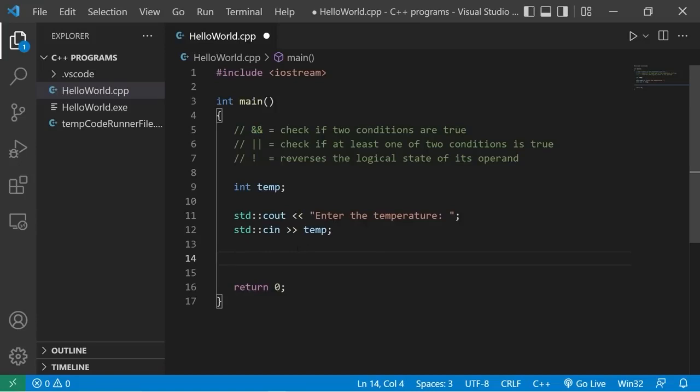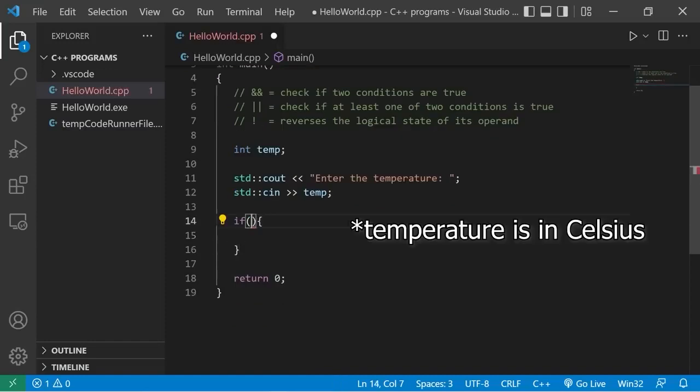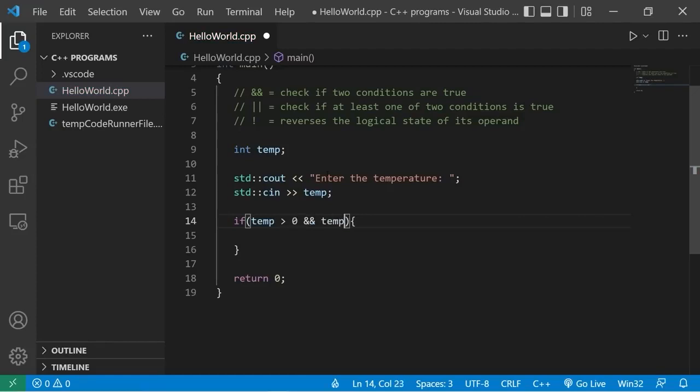Let's see if our temperature falls within a certain range. If condition, then a set of curly braces, we'll check to see if our temperature is above 0. If temp is above 0, and temp is less than, let's say, 30. In order for us to execute this if statement, both of these conditions must be true. This condition and this condition must be true. If one of them is false, we skip over this if statement. So if our temperature falls within that range, the temperature is good.